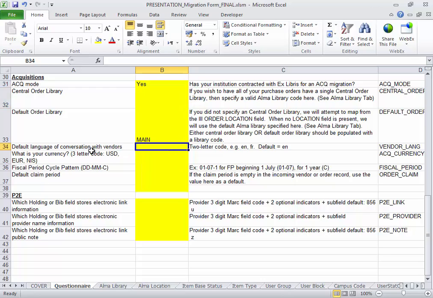For default language of conversation with vendors, we need a two-letter code, so we'll go ahead and enter in English. For the currency question, you will use this place to list the currency used for all of your funds. Orders can have other currencies and be translated to the default currency, but funds must have a single base currency. The currency should be a three-letter code just like the one used for patron fines. The default for this question is USD.